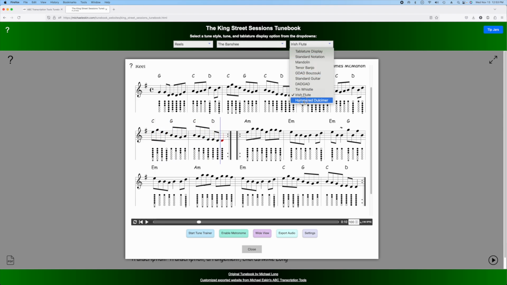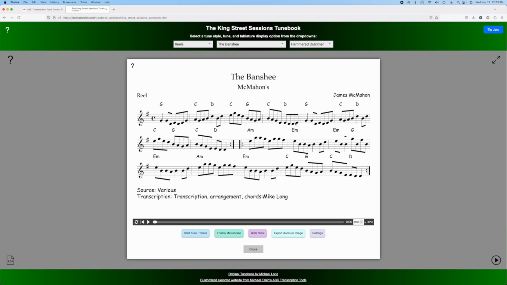Finally, hammer dulcimer. And with hammer dulcimer, I mute the chords just because it would be kind of chaotic to have the chords and the dulcimer melody.